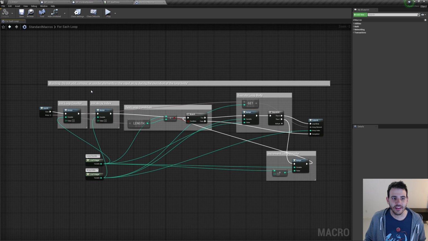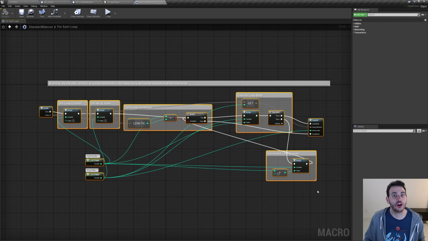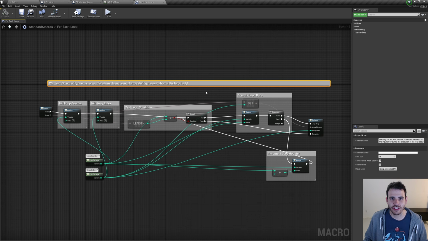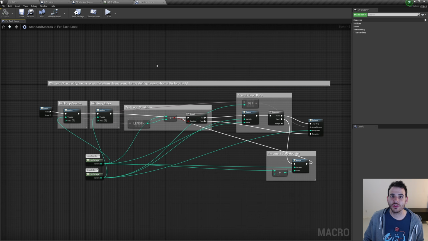Don't touch anything in there because this is inside the engine. It's not in your project. So if you break it, it's going to break the engine for all your projects. That's not good. So don't touch the code in there. That's why it says here, don't touch anything. And instead, we're just going to duplicate this code and then we're going to reuse it.